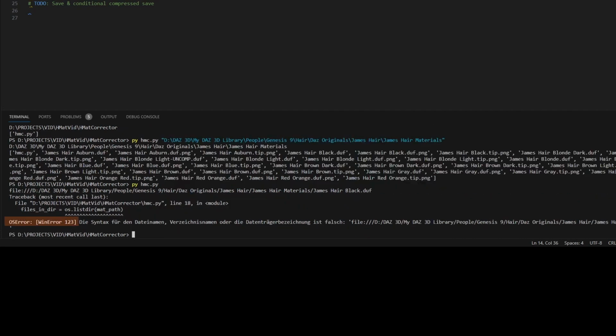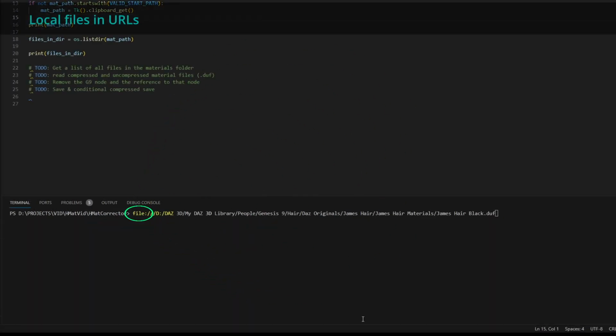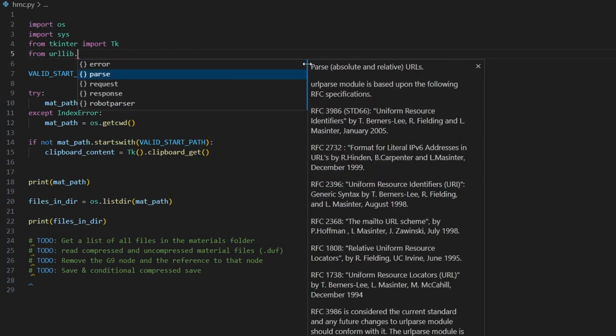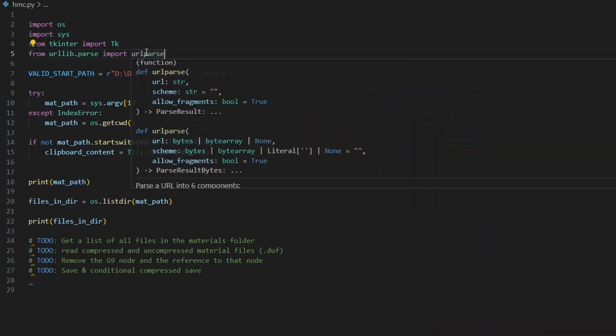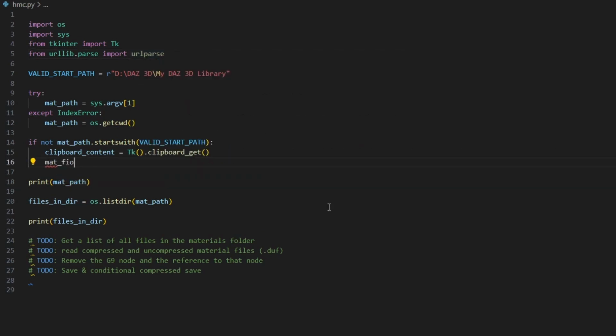Testing my code, I get an error. That is because the string DAZ Studio puts into the clipboard starts with file, which would tell the File Explorer to load a file if I'd insert it there. To fix this, I'm using the function urlparse from the module urllib. This function will split the given string into its components if it complies with the rules of URLs. I am particularly interested in the component path, and maybe scheme could also be useful.